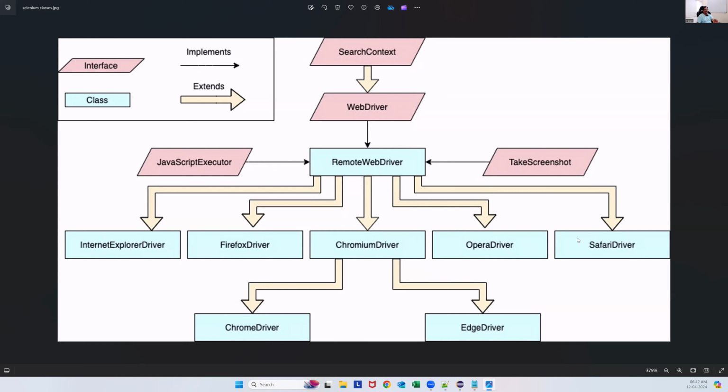Okay. Now, this is a hierarchy of all the classes and interfaces in Selenium. So if anybody asks you during the interview, you should be able to explain all these classes and interfaces. The whole hierarchy you have to keep in your mind.